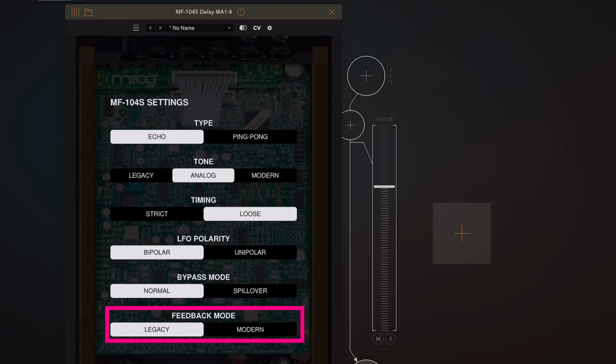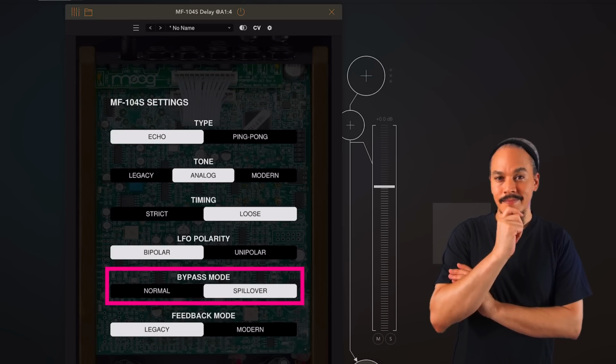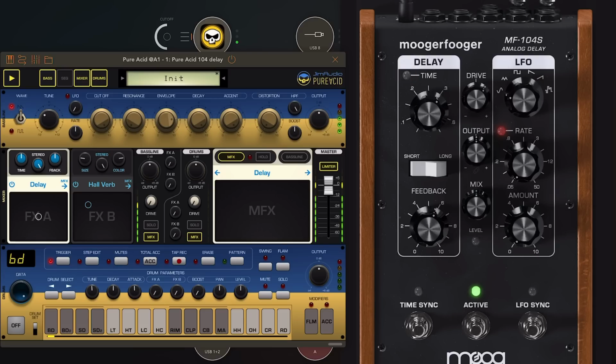And even though it's not going to do much for us unless we actually put the pedal in bypass mode, we're still going to switch it over from normal to spillover, because I just want the pedal to have that old school analog behavior.